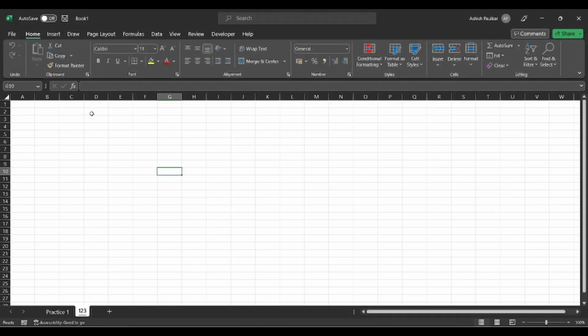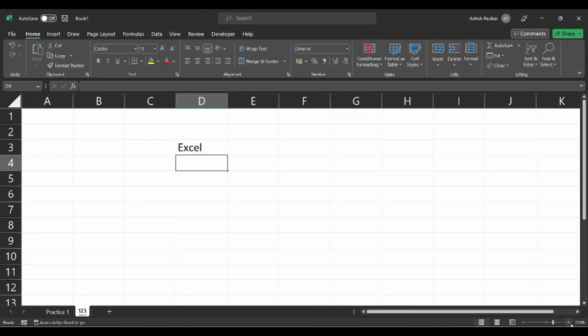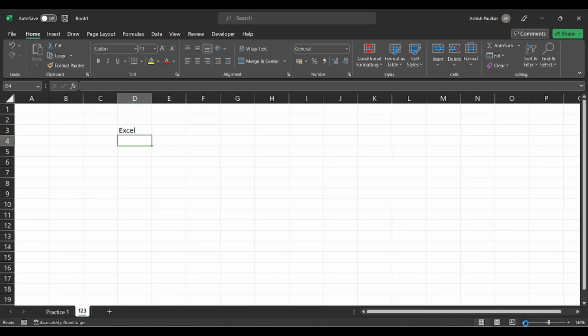Sometimes if you are finding difficulty reading some text here, what you can do is zoom the screen. Here at the bottom you can see there is one slider. If you click on this plus icon, it will keep on zooming so that it will be easy for you to read the text. And the same way you can zoom out.